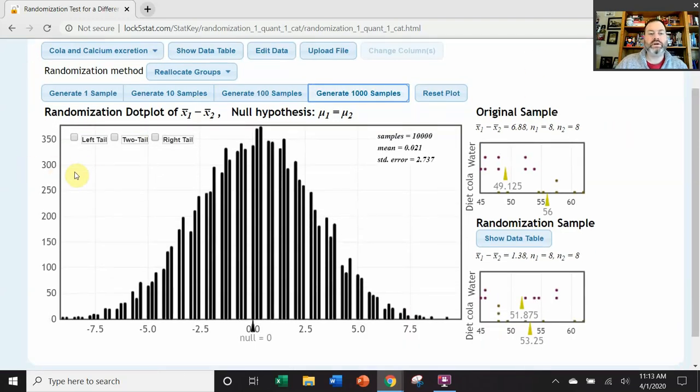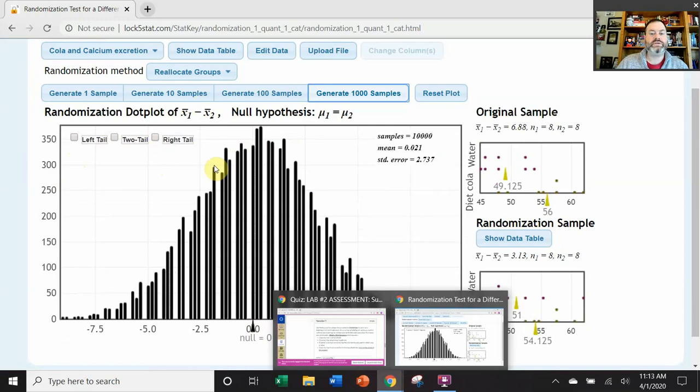So based on your alternative hypothesis, you're going to click left tail, two tail, or right tail, and then you're going to click down here at the bottom to get your p-value. And that's all it asks for.